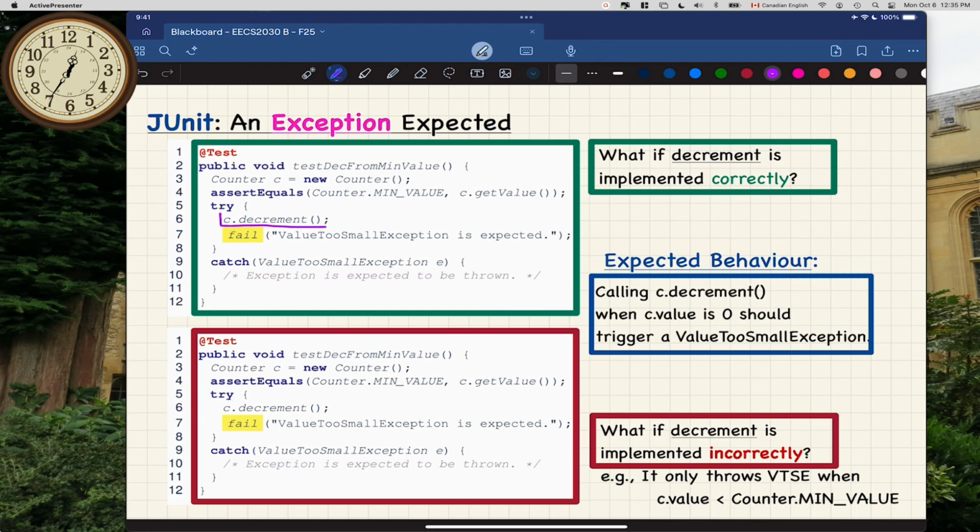So now let's think about the different scenarios. We know that the decrement here may throw the value too small exception. And the decrement here, the identical code, may throw the value too small exception. We know that, right? Let's think about what if the exception got thrown or not thrown. These are two different scenarios at runtime.